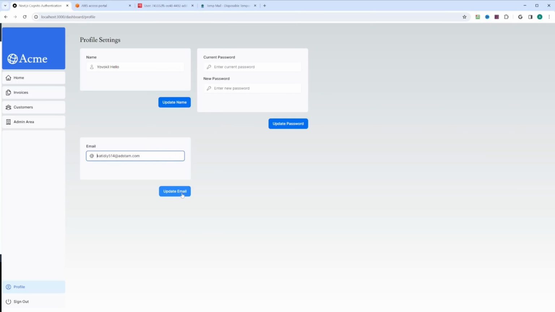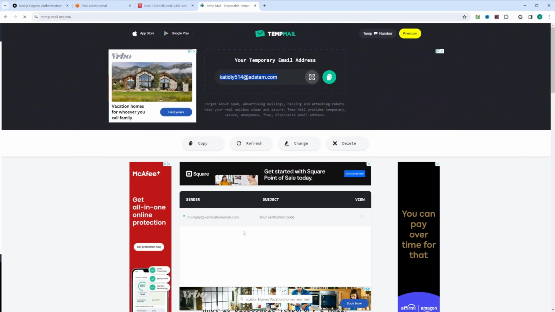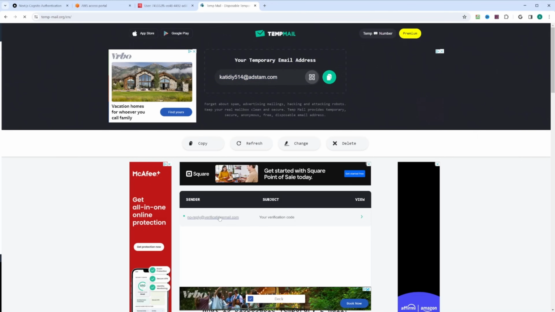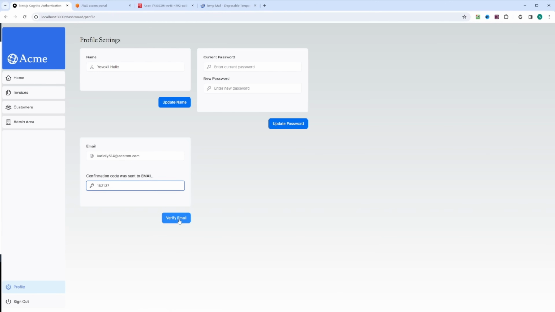And let's go ahead and click update email, and we should be receiving an email verification code. Let's go ahead and check it, and we got the code. So let's go ahead and click on that, and let's go back and paste it right here, and let's click verify. And it looks like the email verified successfully.